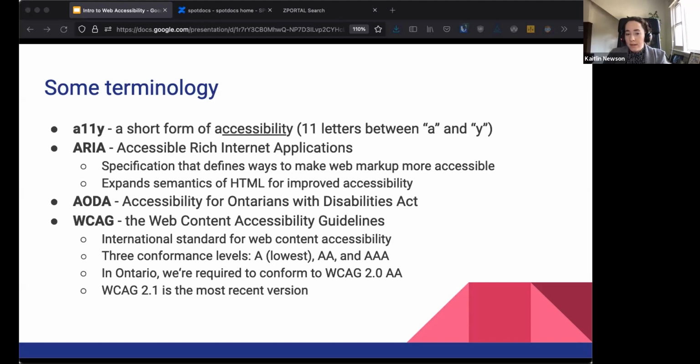Within the AODA, you can find reference to WCAG. This stands for the Web Content Accessibility Guidelines, and this is an international standard for web content. It has 3 different conformance levels. Level A is the minimum or lowest, AA is in the middle, and AAA is the highest standard. In Ontario, we're expected to conform to WCAG level AA, specifically version 2.0 of the standard.